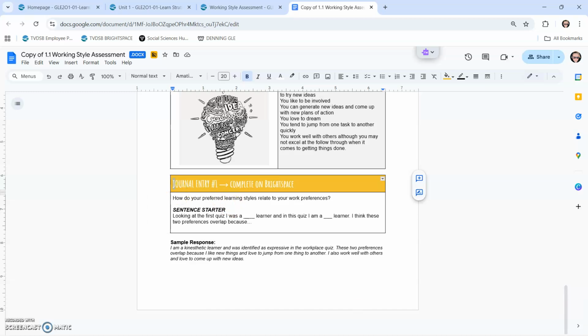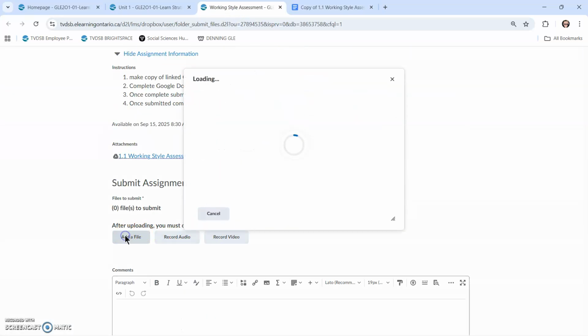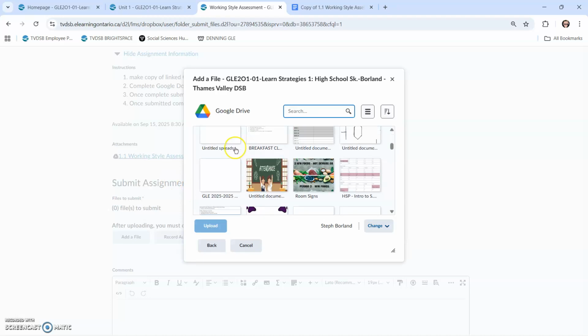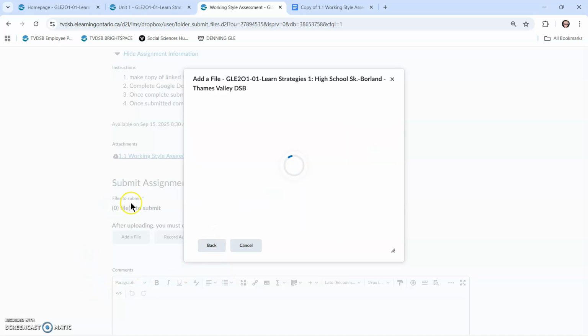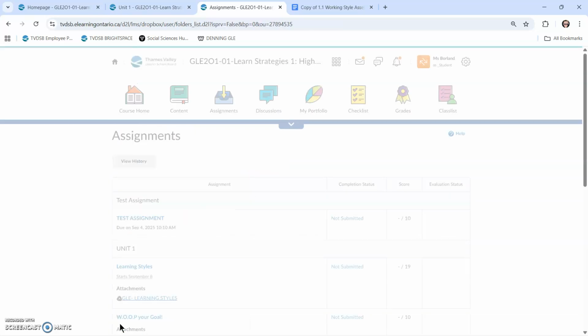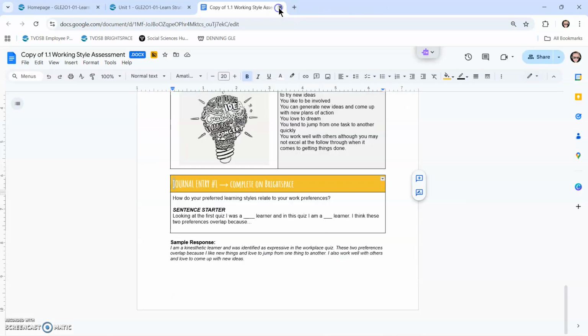But what should we do before we do the journal entry? Well, we should probably hand in our work. So this is where we go and we add a file again into that Dropbox for the working style assessment. We find the correct file. We upload it. Let's say this is the correct file. And then you click submit and you've uploaded, and then we click done. Boom, you've uploaded your assignment. So then we can close this.